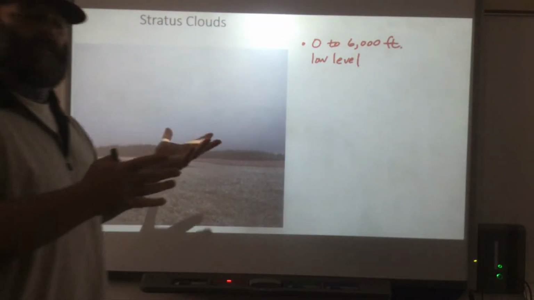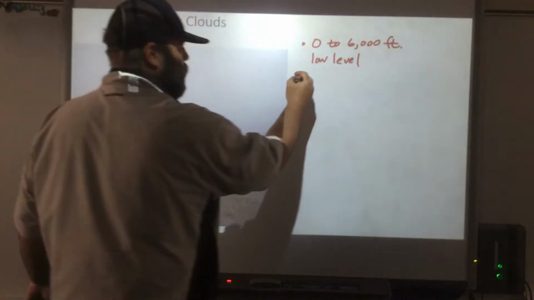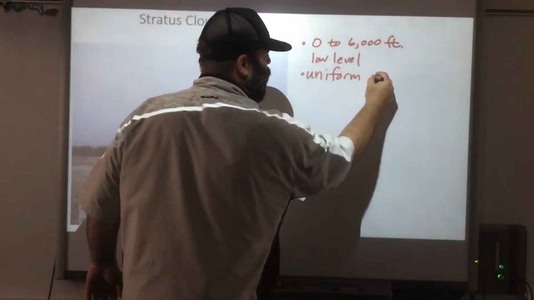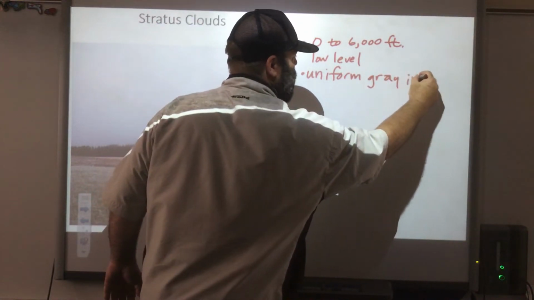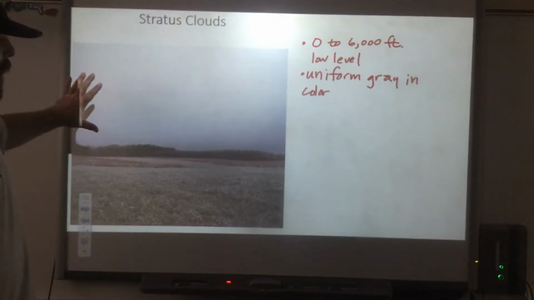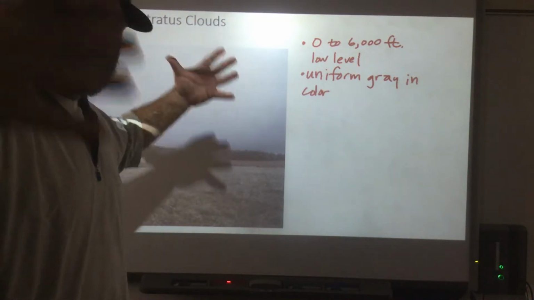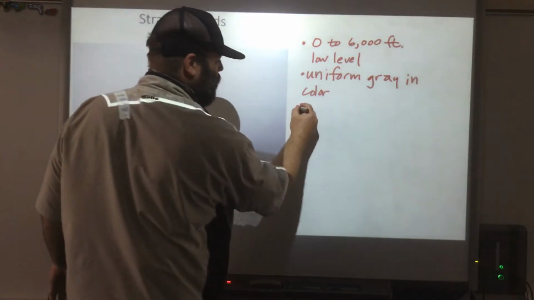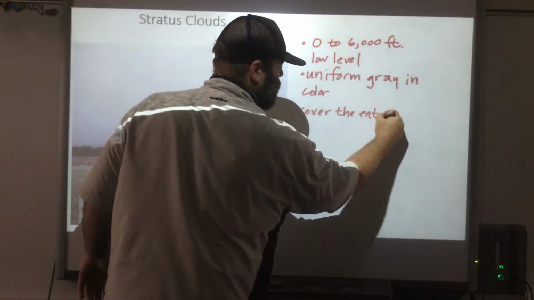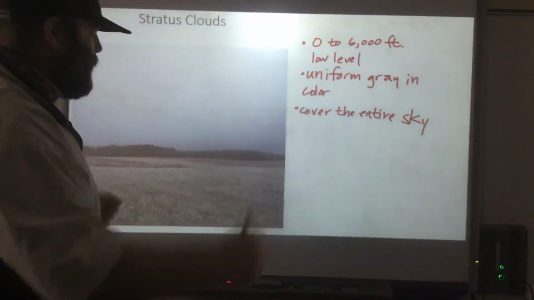All right. Now, this next thing I'm going to say means it goes all over. Okay. So this next little tidbit is going to be they are uniform gray in color. And that means that they're pretty much all gray and they go across the entire sky. There is no sunlight between these clouds, so they cover the entire sky. And not all clouds do that, okay? So they cover the entire sky. There is no sun leaking through, okay?